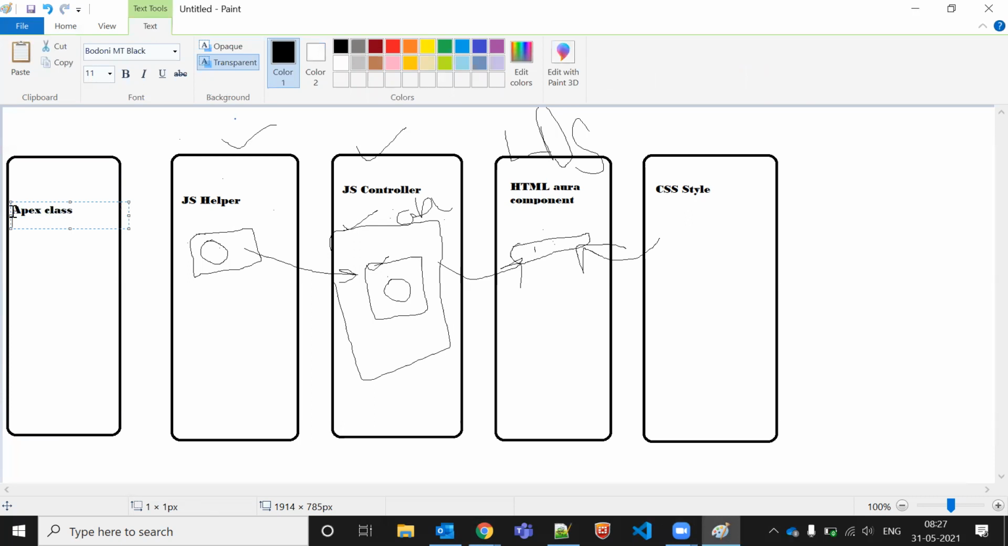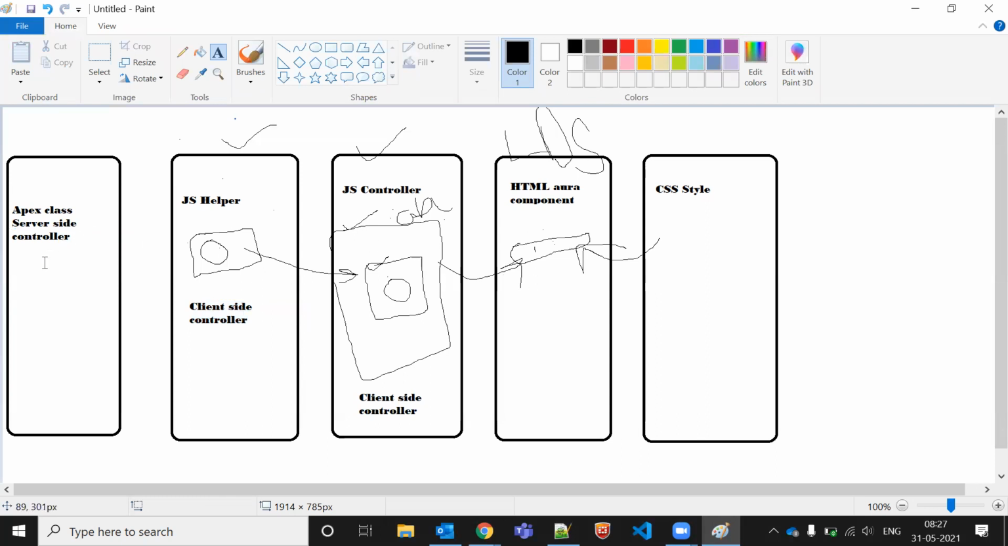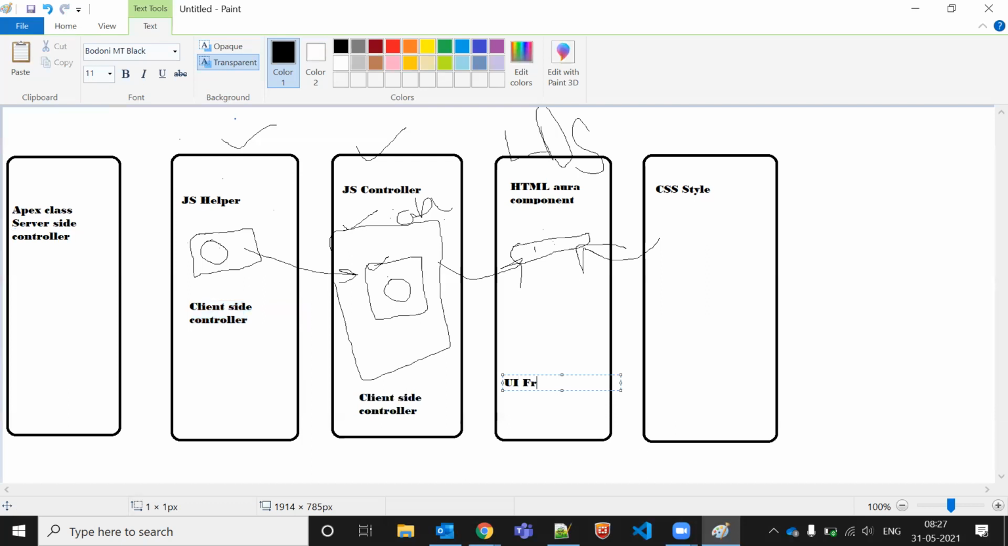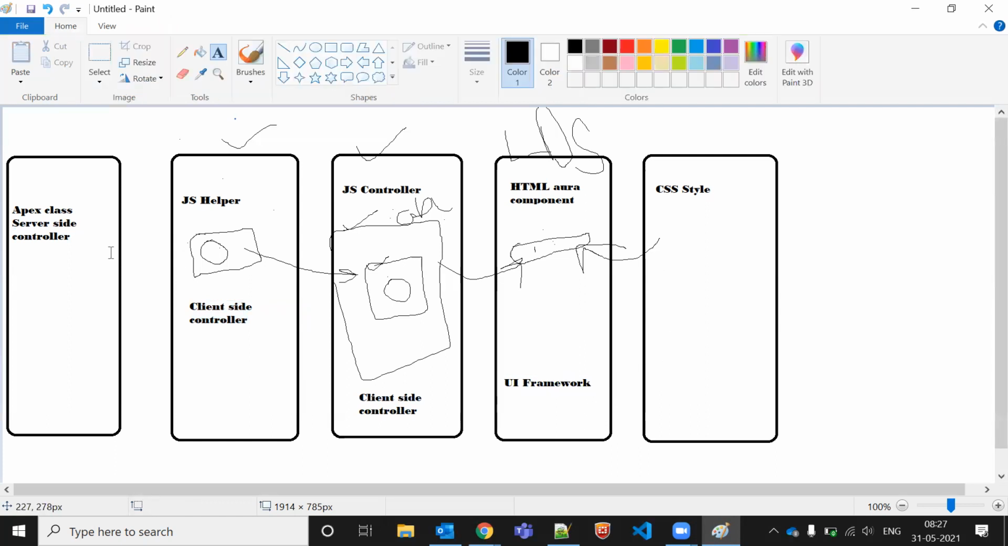Generally, we always say this is my server side controller. The JS controller is a client side controller. So this is also client side, this is also client side. This is HTML, this is the UI framework. This is my UI framework, and this is my styling sheet. Okay, so this is my server side controller. This is my JS helper. It's client side.